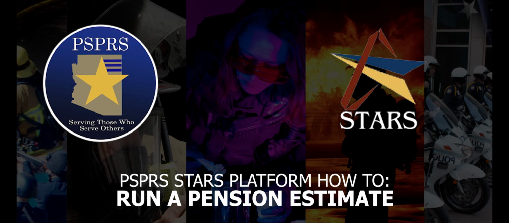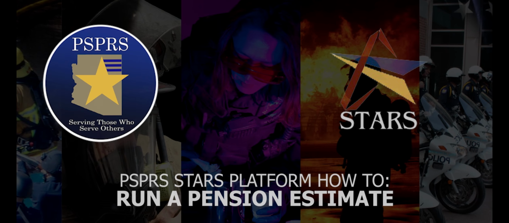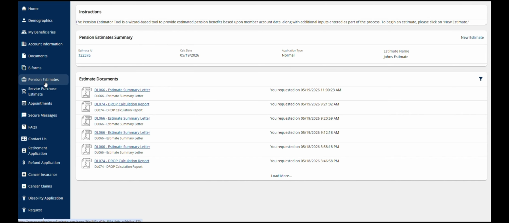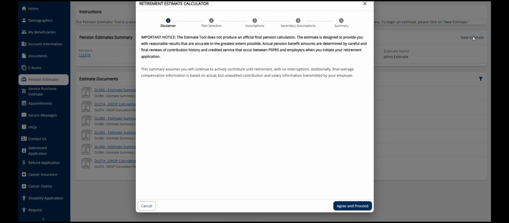PSPRS members, are you looking to run a pension estimate? Let's show you how. Once you log into your STARS platform, on the left menu bar, you're going to go down to Pension Estimates. Here you'll see any estimate documents you've already created. You'll go over to the top right and hit New Estimate.